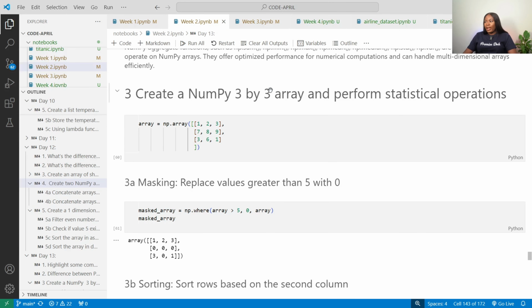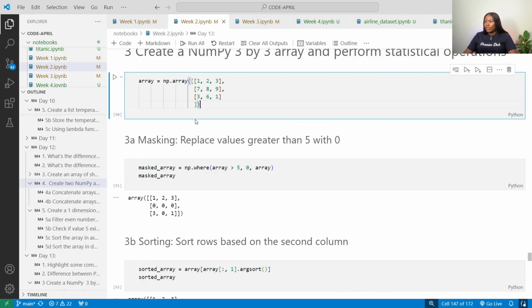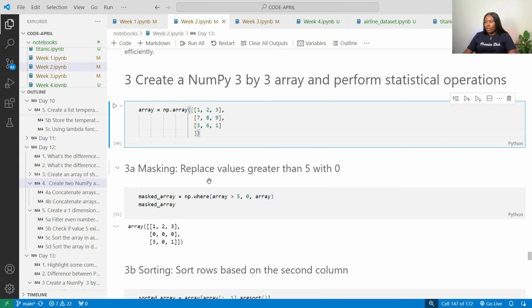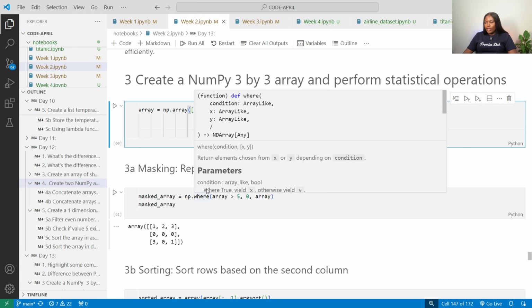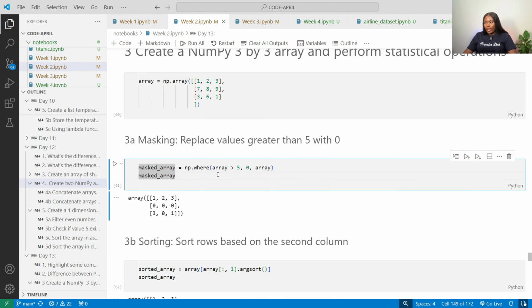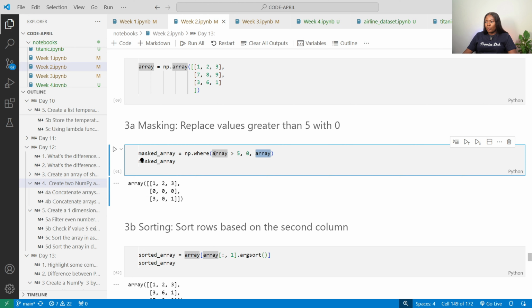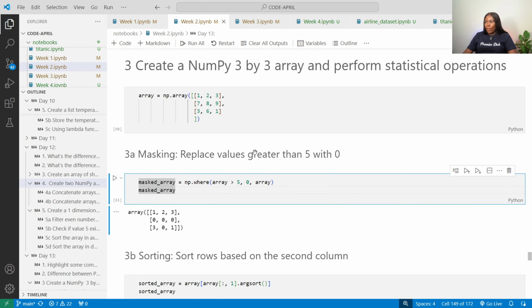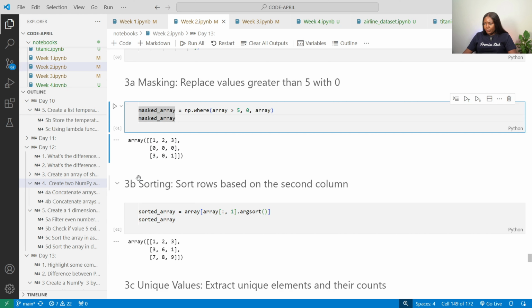So create a number array, 3 by 3 array, and perform the following statistical operations. Replace values greater than 5 with 0. So if you use np.where to get all the arrays where you have, you say where is greater than 5, you put the expression, then what do you want to replace with, and return which array you want to work with. So now everywhere I had anything greater than 5, it's been replaced with 0.